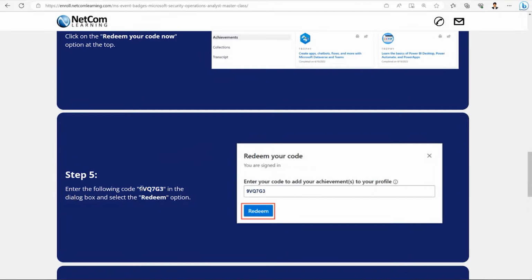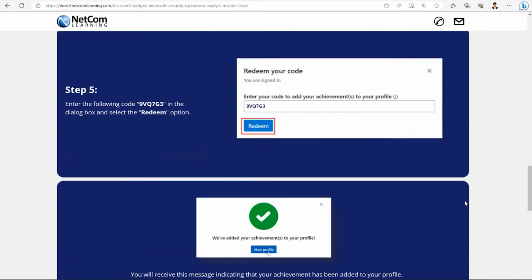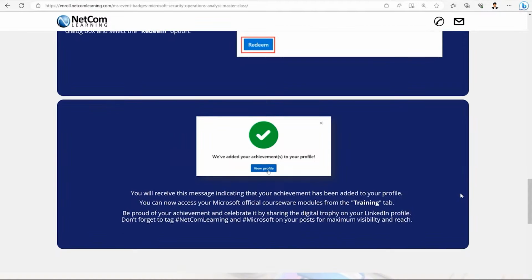Just make sure you copy this code, you type it in this box. Make sure there are no trailing spaces before or after, and then click on the redeem button. Once you click on the redeem option, you'd see this message claiming that your achievement has been successfully added to your profile. Now you have gotten successfully the access to all your courseware as well as the digital trophies and badges, all within your Microsoft Learn profile.